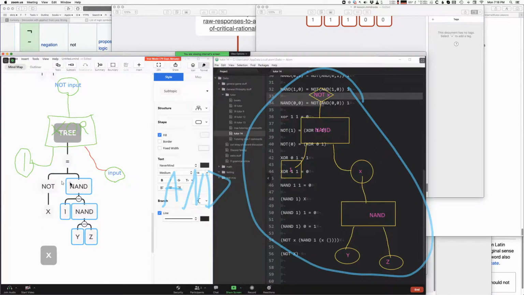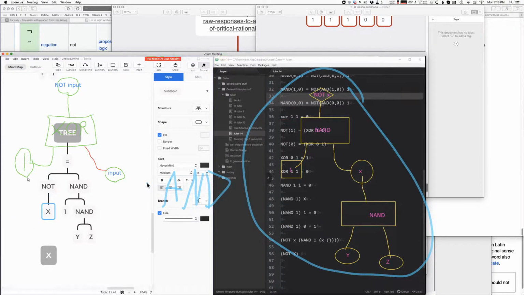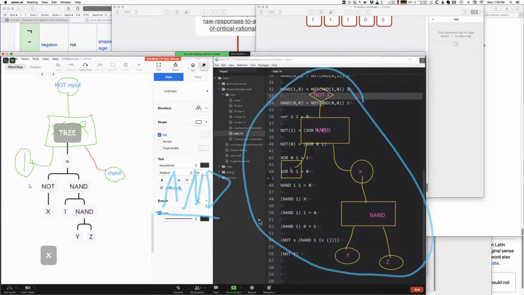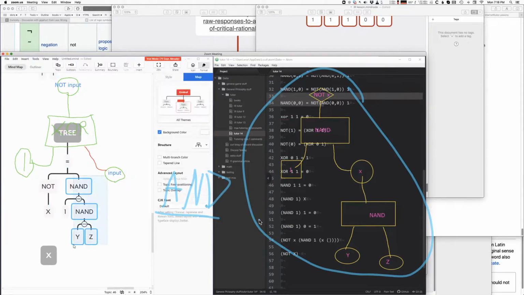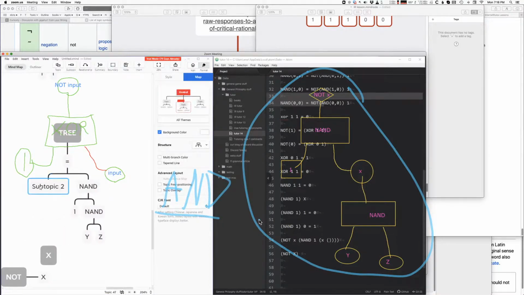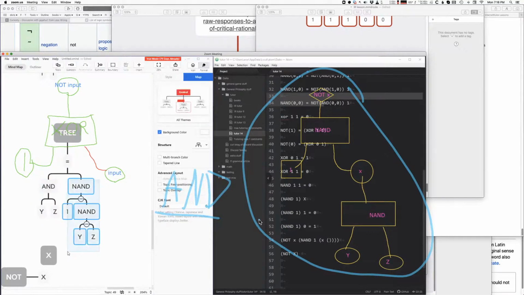Okay, so you've got your NAND stuff. What should we have on the other side? I think it will just equal. Wait, what should I have on the other side? What is the same as this? Okay, having an and with y and z would be the same as having this. Yeah, there you go.